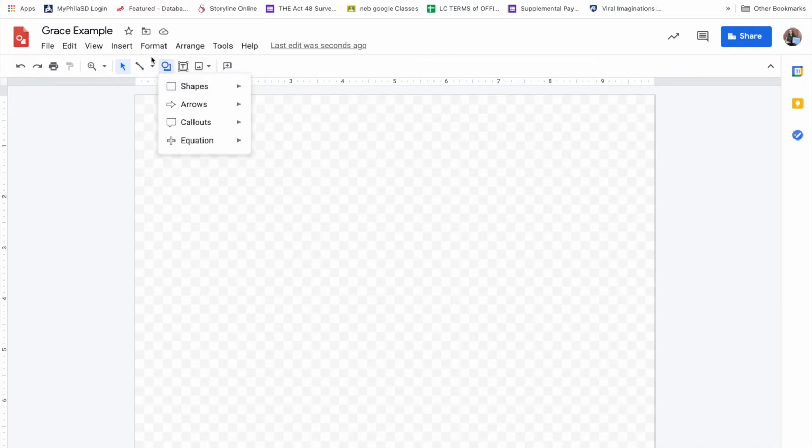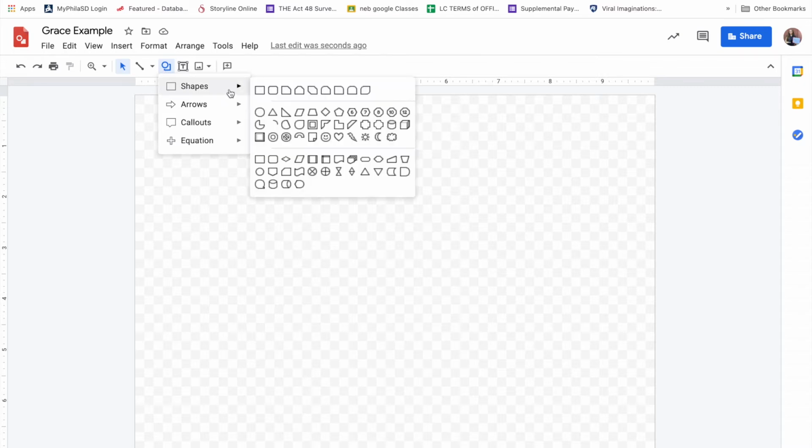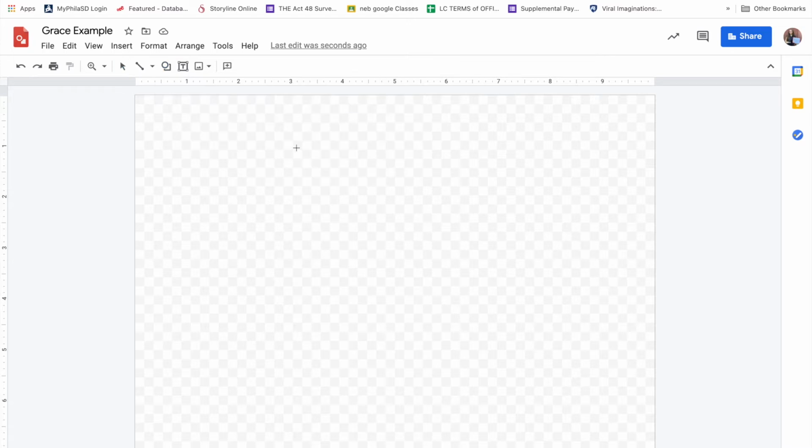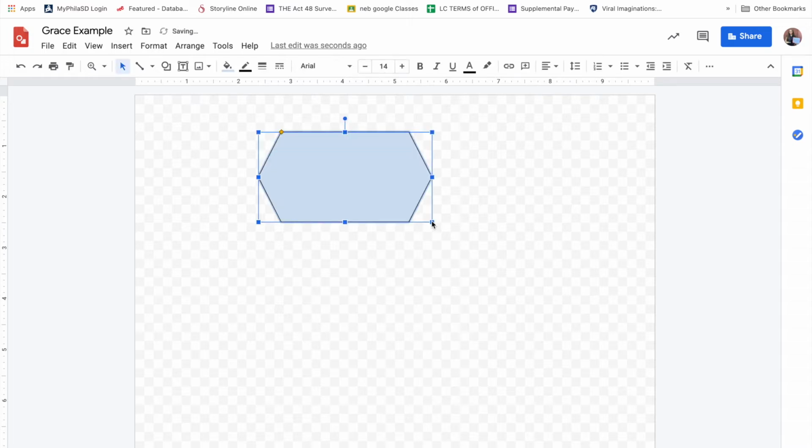So you'll click on the little circle and square, go to shapes, and find the hexagon. There it has the number of sides on it in case you can't tell because it's so tiny. So I'm going to click the hexagon, and what you'll notice is if you click and drag, you're going to get the shape, but it's going to be all distorted.